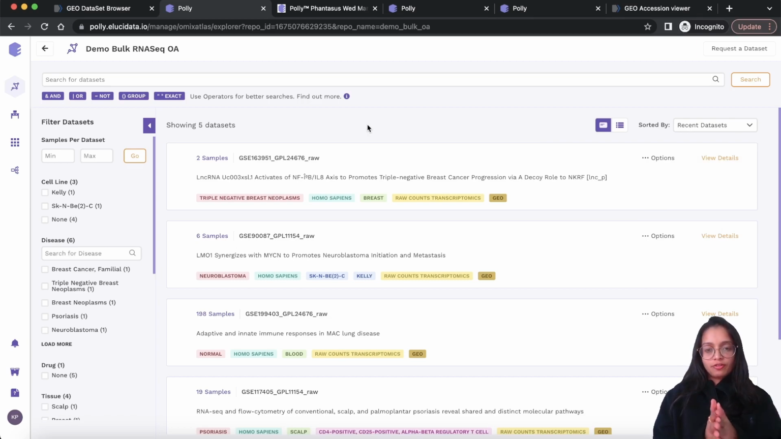Basically, a .gct format is a tab-delimited text file which stores the gene expression data, and you can use this data to read in R, or you can read it into additional programs and perform the analysis that you wish to perform.